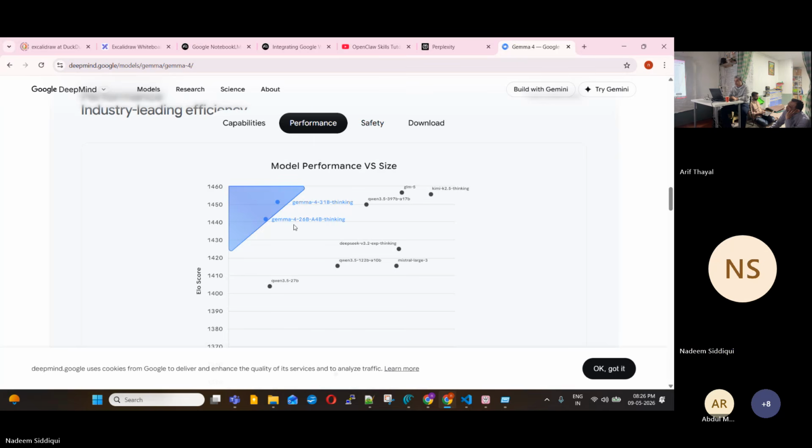Now the name given is Gemma 4. That is the name of that product. Then you will see, hope your people are able to see, 31B. 31B means 31 billion parameters. That means this model has been trained with a lot of data, this number of parameters. And this is a thinking model.